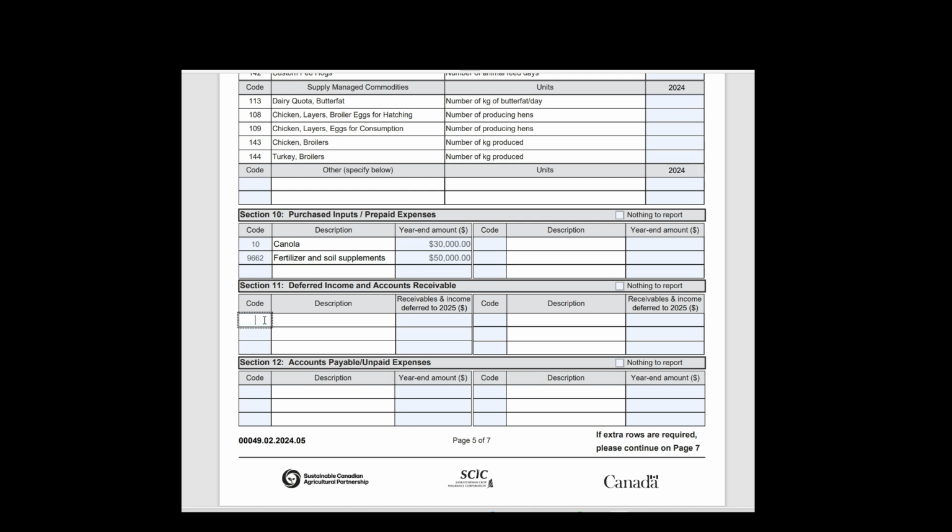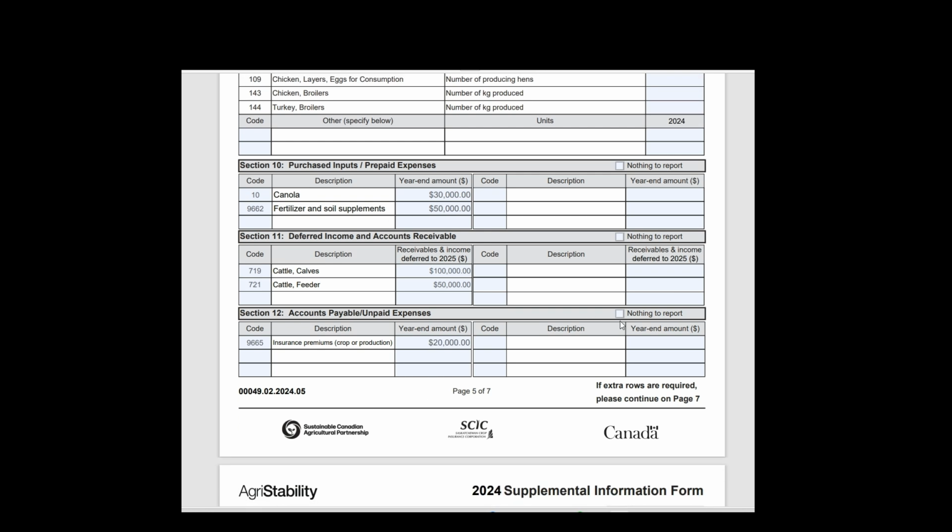Did I defer any income? I actually did. I sold some of my calves, and I deferred those into 2025, $100,000 there. And I did sell some of those feeders, and I deferred $50,000 of that income into the 2025 tax year. Any unpaid expenses? The only thing I still owed money on is my crop insurance premium from 2024. And again, just the dollar amount. That's all that's needed. If you don't have anything to report in these categories, you simply check off that box, nothing to report. Okay?